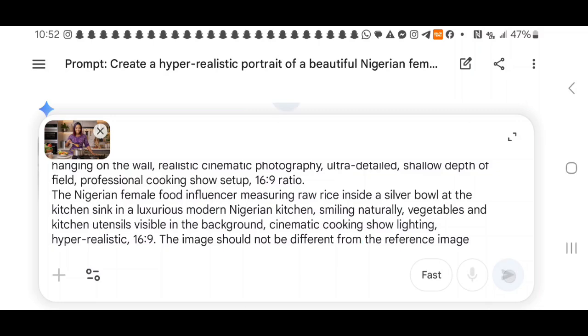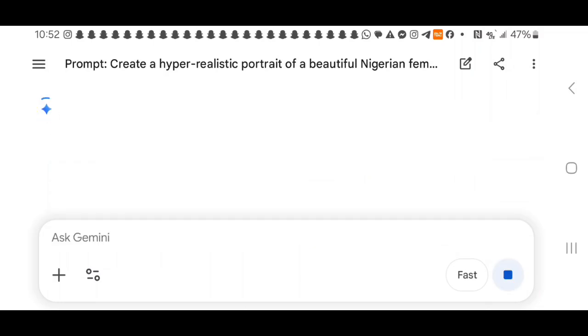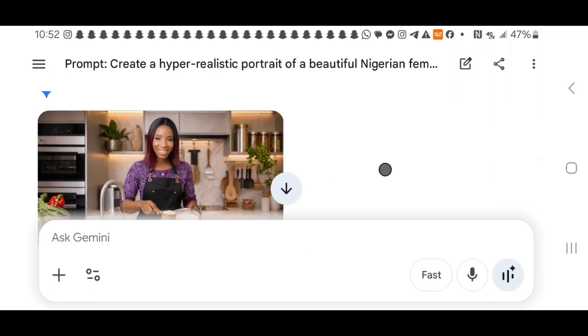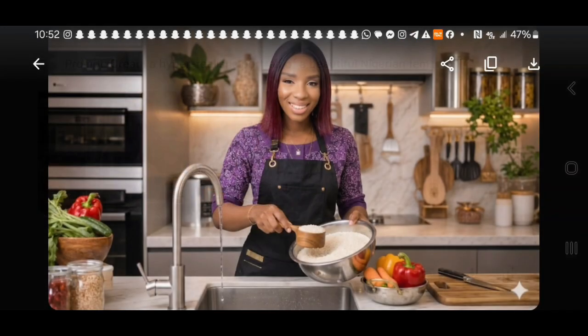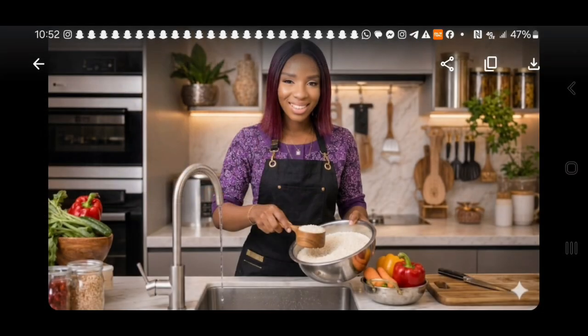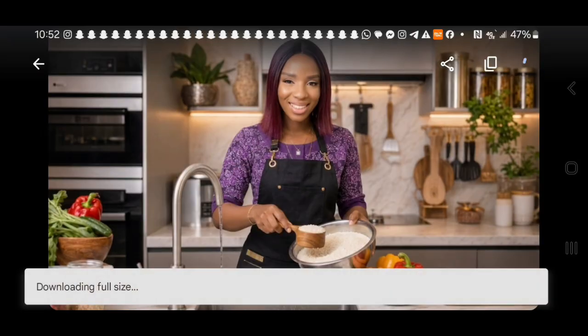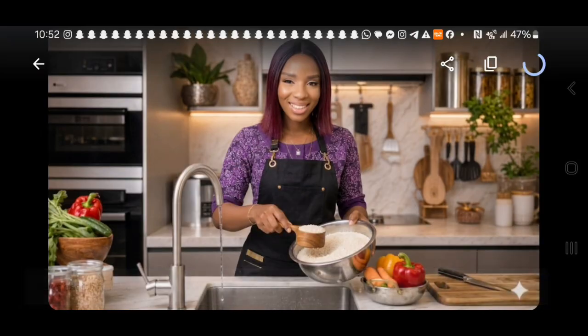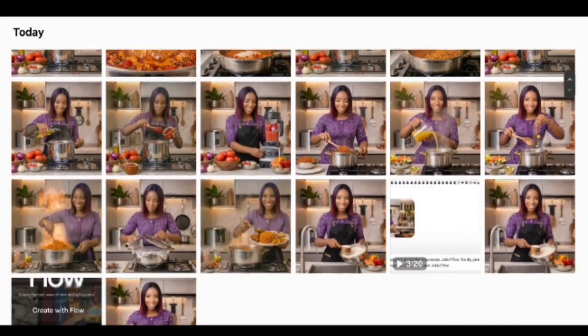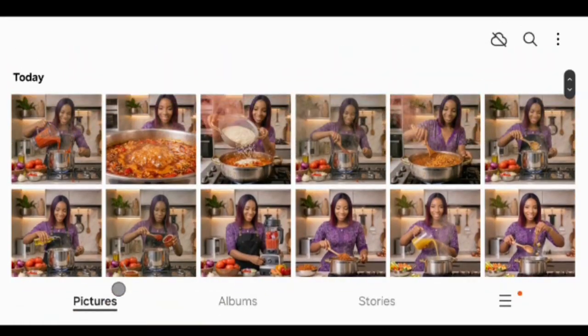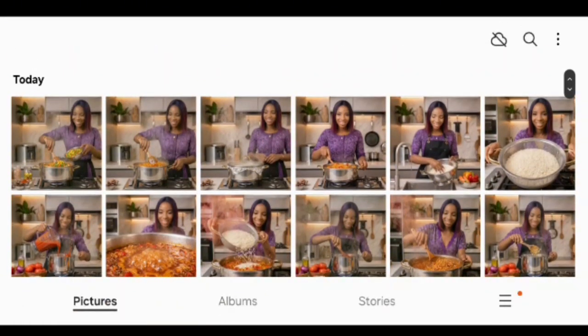Once you click on the send button, it's going to generate the image for you. And this is the first one, which is measuring of rice. Once you are done with the first one, you click on the second one, which is, I think, watching of rice. And this is exactly how we are going to generate all our images. These are the images I generated for this video.